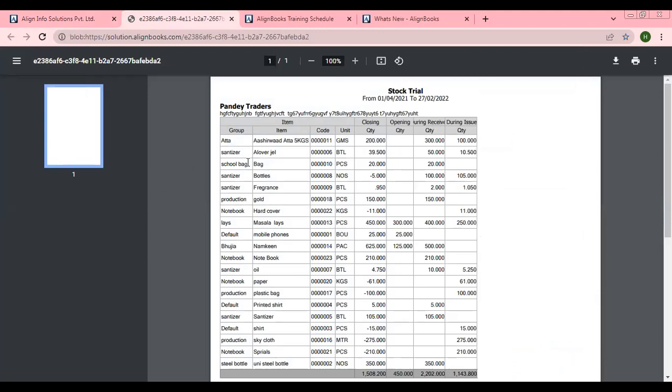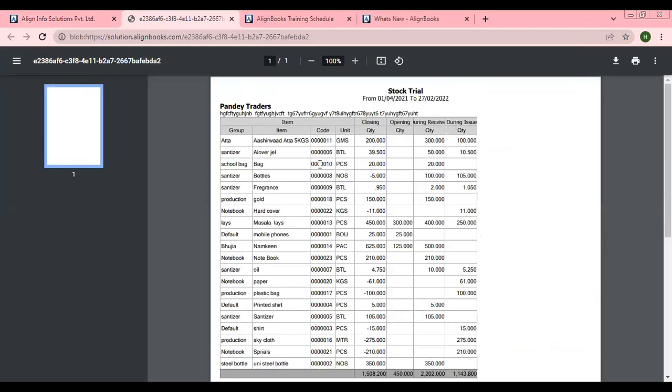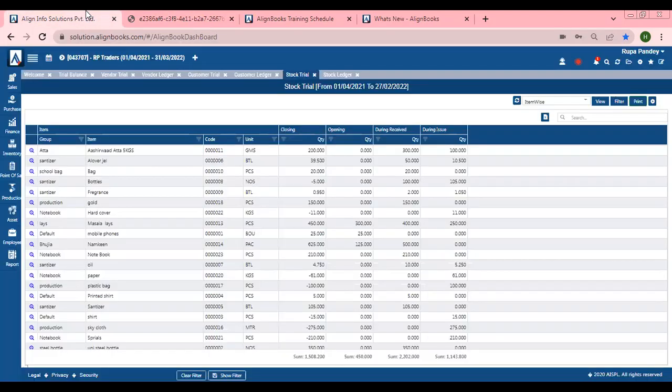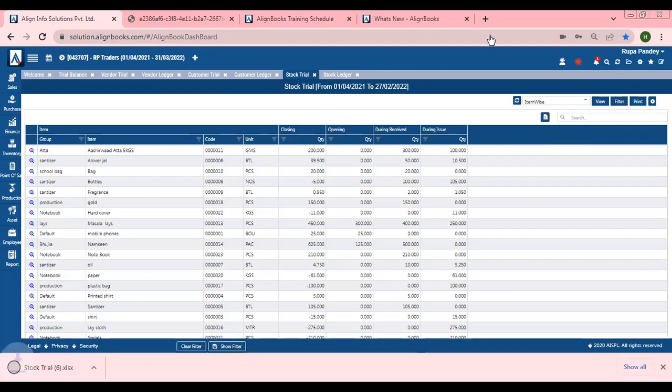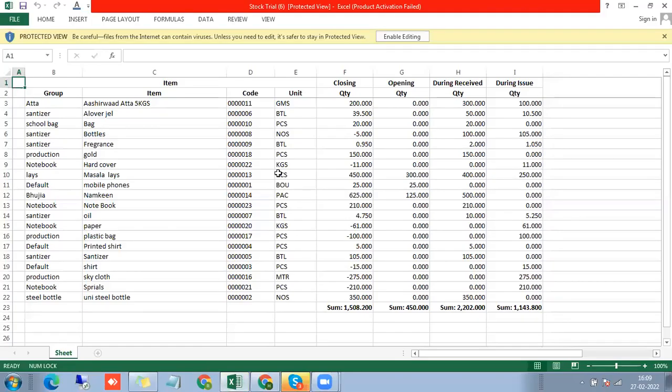And you can see that your report is printed here, like what all the stocks you were having. Then also you will get the option for export all data to your Excel sheet. You just have to click on this particular option. So you can see that the stock trial report is being downloaded into your Excel format.